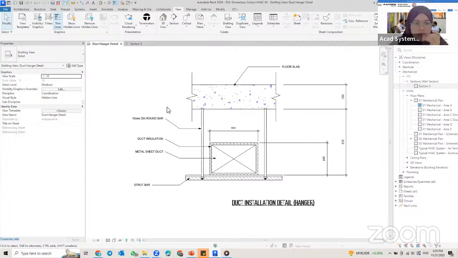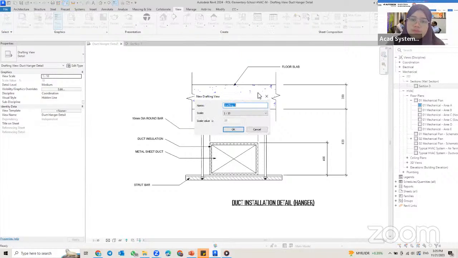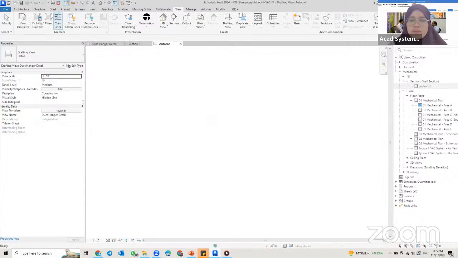So let's say you have the AutoCAD view, detail view, detail drawing. You want to link it with your drafting view. Okay, so to do that, you need to create one more drafting view. Okay, so this one will be AutoCAD. Then click OK. So now from here, you don't need to do anything. You just import the AutoCAD drawing.